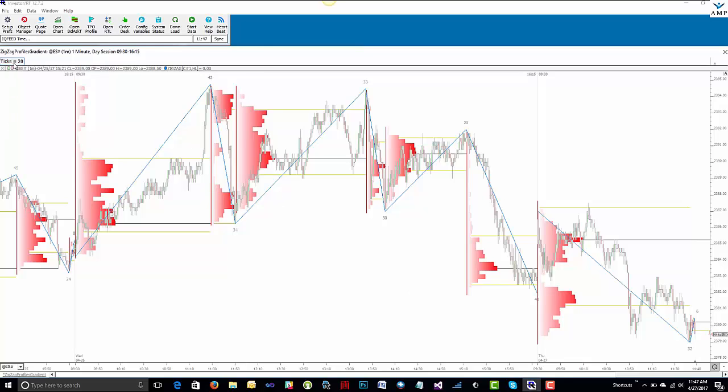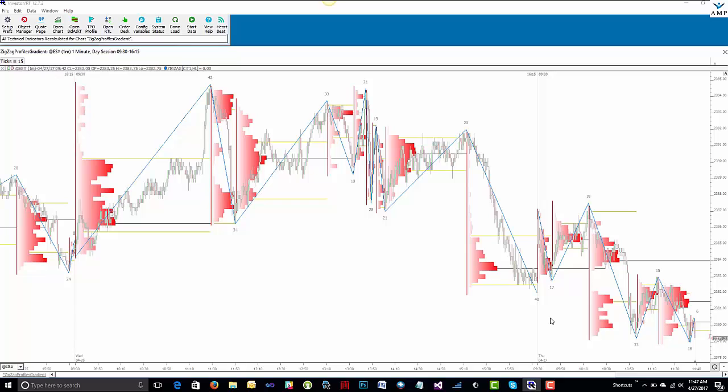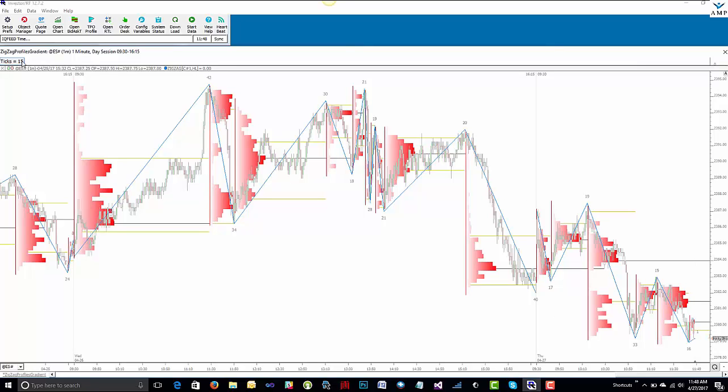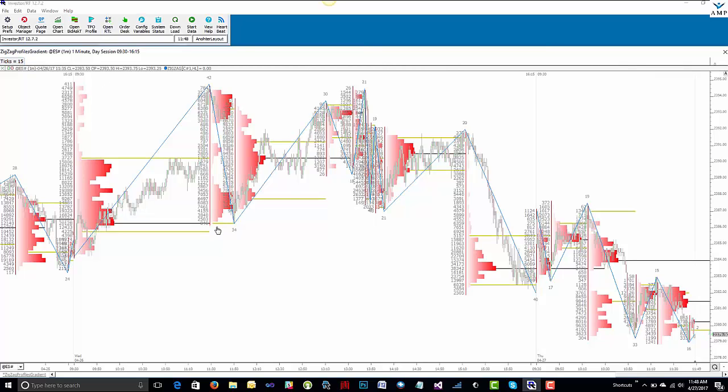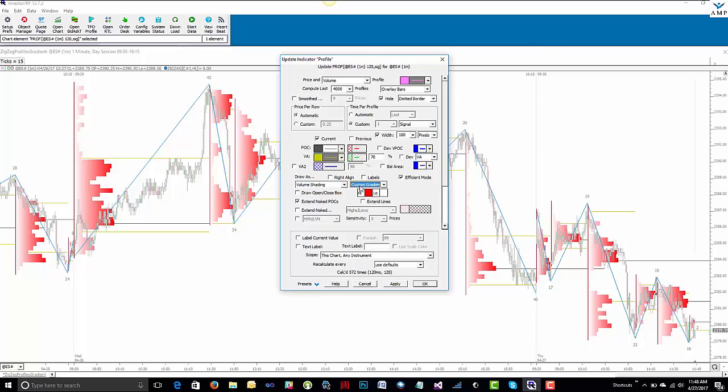And I can change this to, maybe let's change it to 15, and then I have to shift click this button down here, and those profiles will react to that differently. This is the minimum move I'm requiring of those zigzags, but you can change that. The profiles will respond and update to draw profiles, volume profiles in this case. And again, you can have the info box on, the extension of the naked points of control, and highs and lows and so forth. I'm showing you a lot of different ways to display the data as well. This is a volume shading custom gradient, so it's a gradient between the two colors you provide.